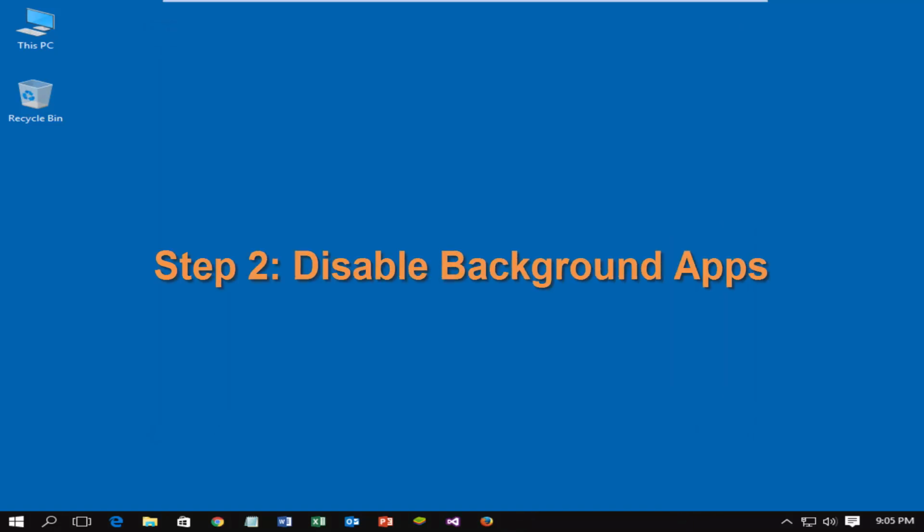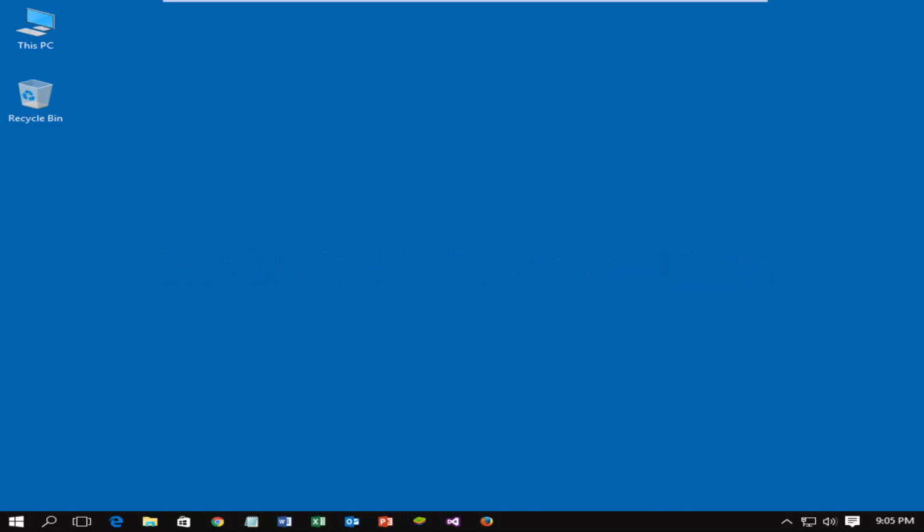Step 2, disable background apps. Some apps run in the Windows 10 background without user interaction, but most of them are not needed. A few are needed to keep Windows 10 running properly. It's a waste of system resources if you don't use these apps on a regular basis. Let's disable the Windows 10 background apps that are not necessary.